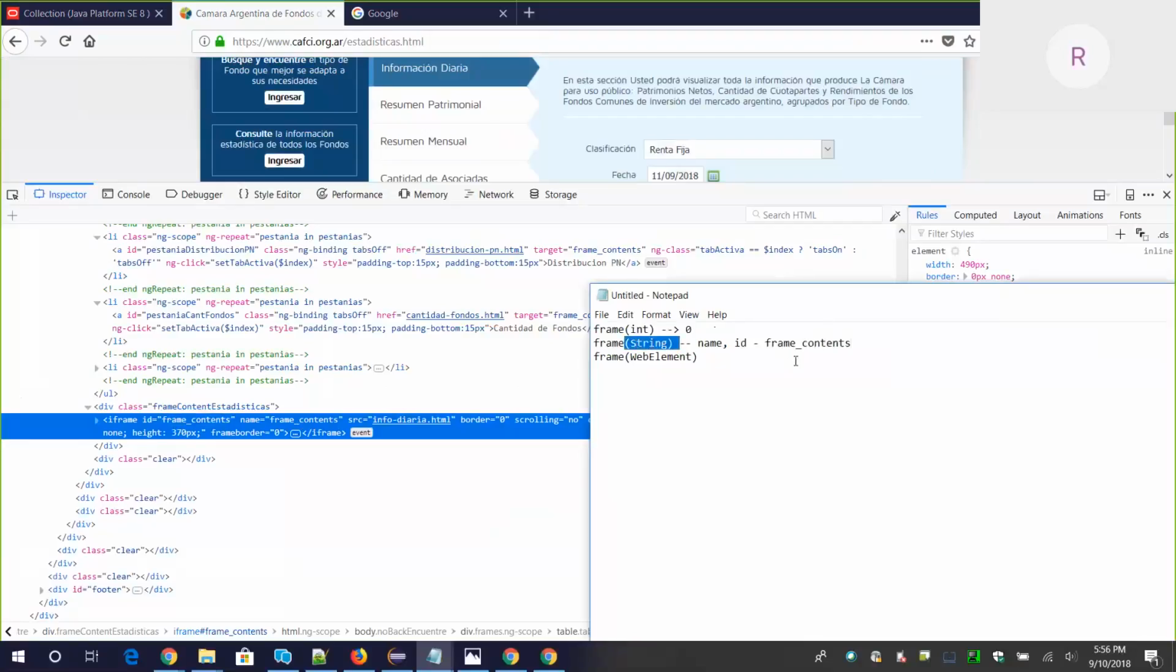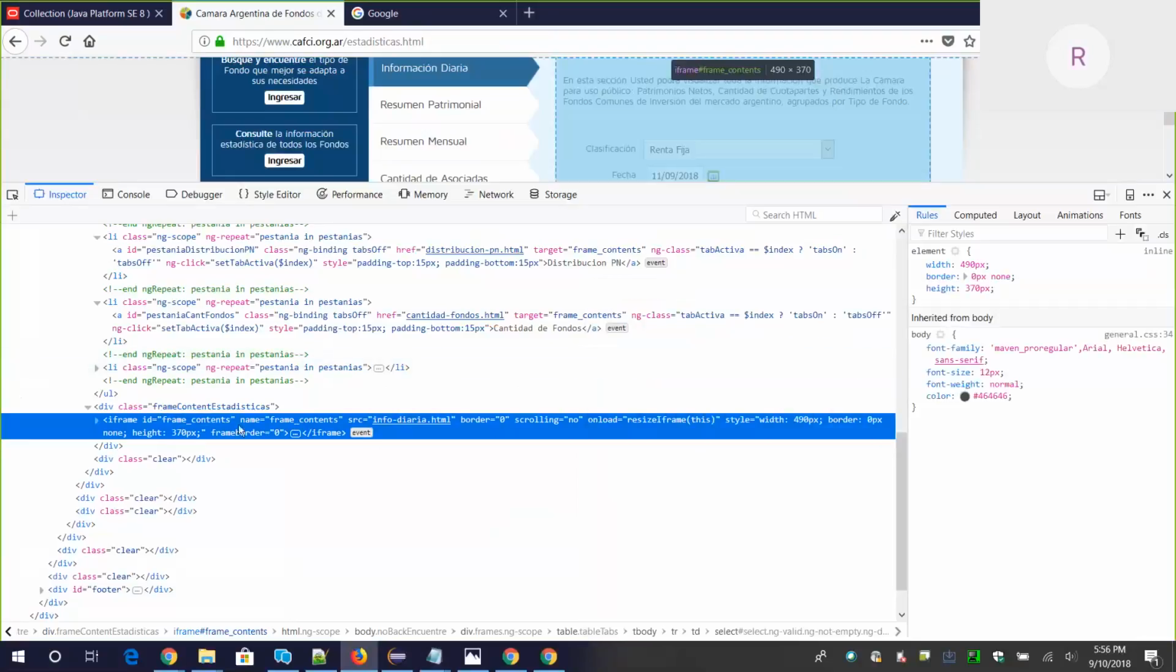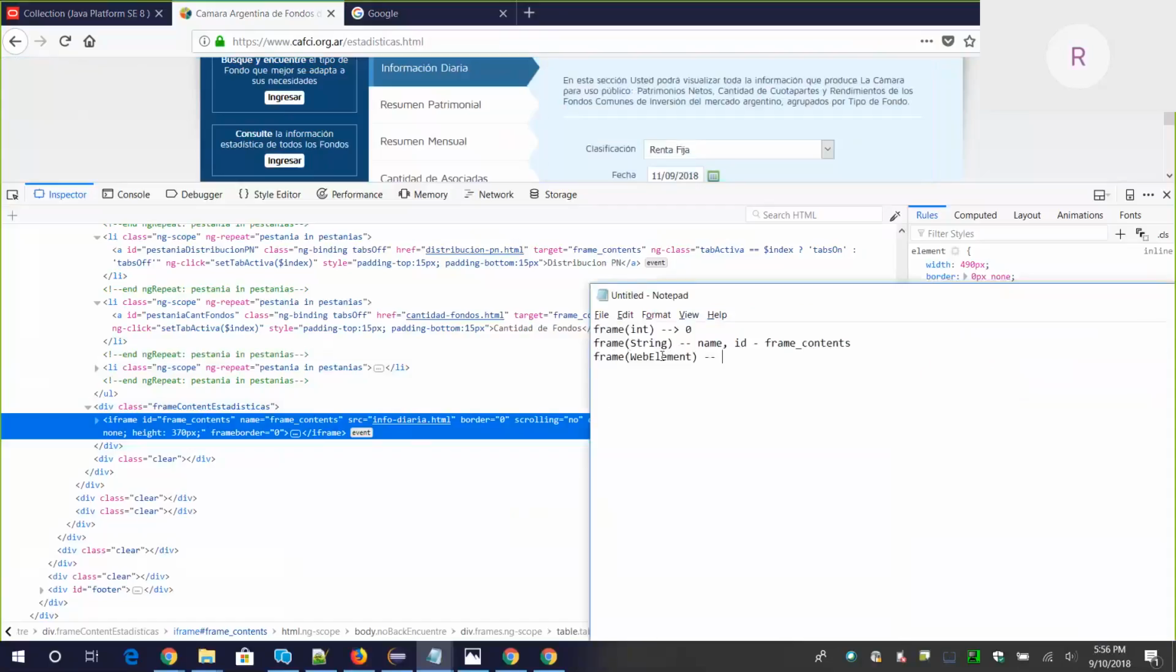We can use frame of frame contents. Okay, and this is the second method. And the third method is you can create a web element of this iframe. How do you create the element? You can have any locator, like you can use XPath, or you can create a CSS selector, or anything based on any other locator type. So you can create a web element out of it, and that frame web element you need to switch to here.